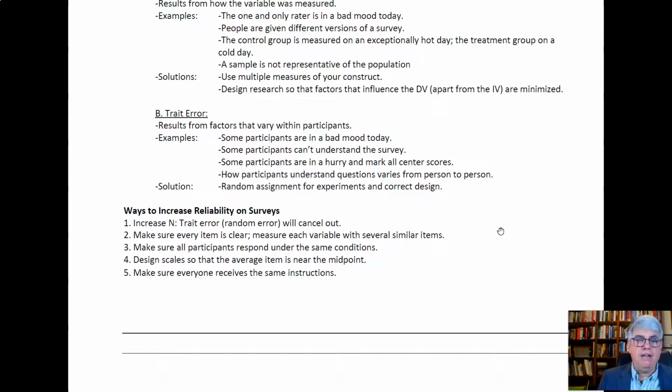You want to design your scale so that the average is near the midpoint. Because if most people are answering strongly disagree, or most people are answering strongly agree, we're not going to get a whole lot of variation, and that introduces just a lot of error there, because even though people are different, they're giving the same response. And then make sure everybody receives the same instructions, because our instructions can influence how people will respond to the answers. So those are some ways to increase reliability on surveys.